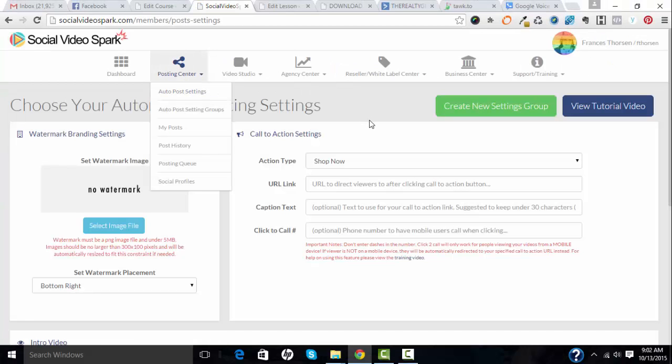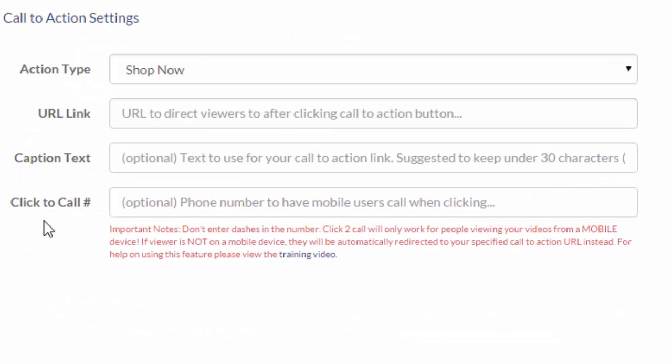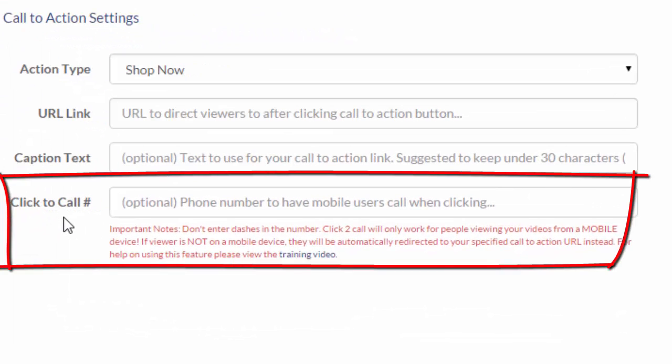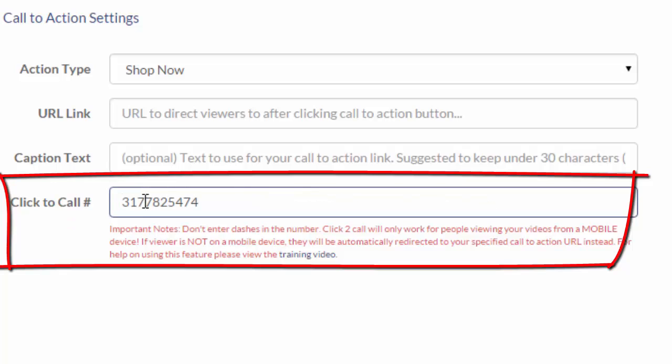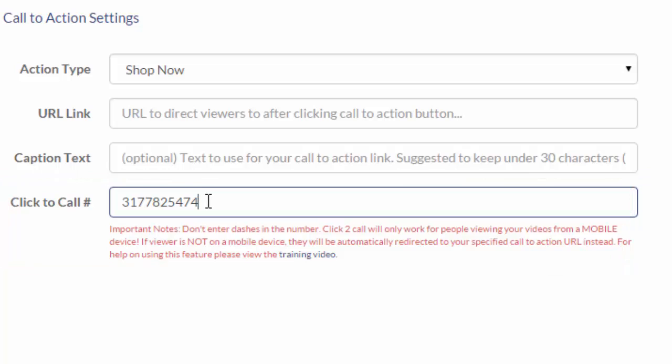Auto post settings, and here we are, automated posting settings. This is where you insert your click to call telephone number. You're going to be inserting a number right here. No hyphens, no dashes, no parentheses, nada, just a click to call number.